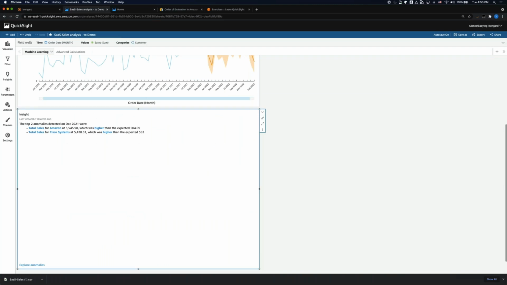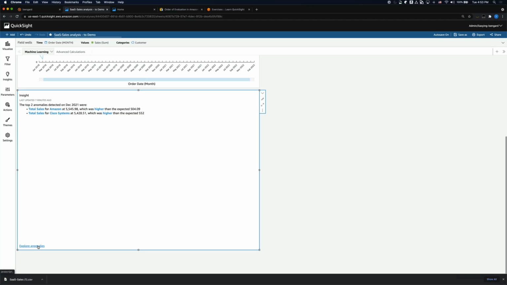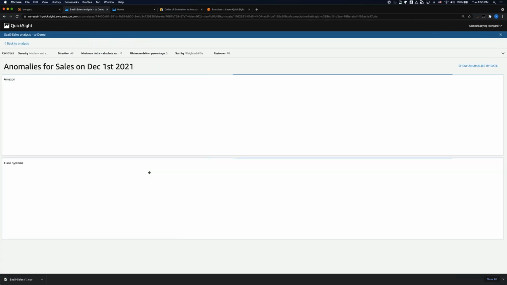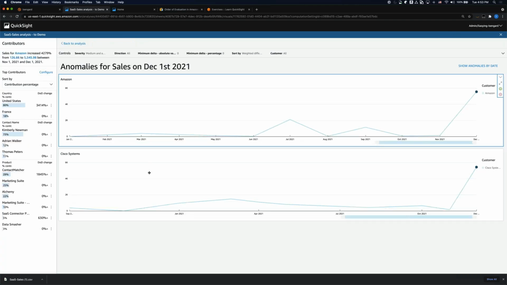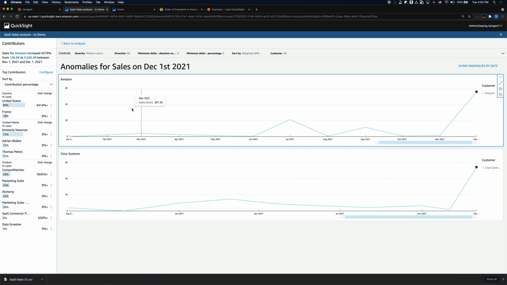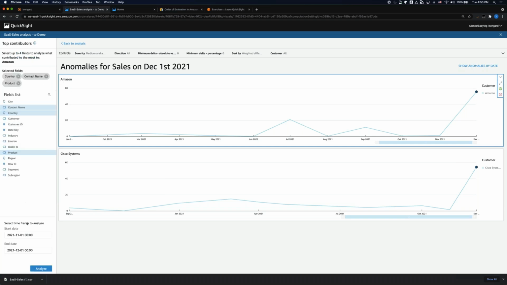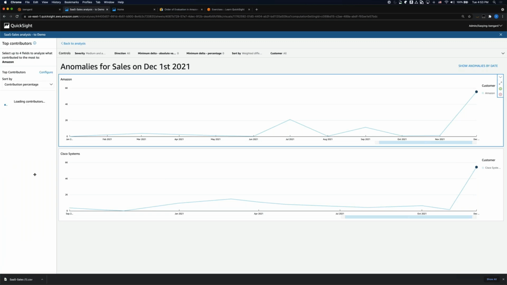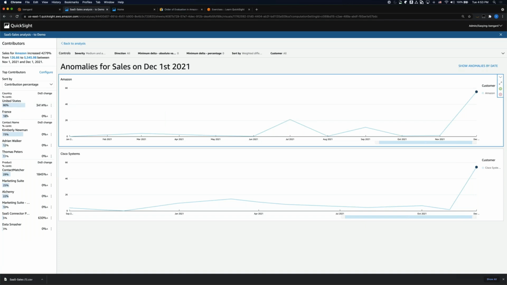Now let's look at the contribution analysis in anomaly detection. After the anomaly comes back, you can see there's an explore anomaly option here. You can click on that. Again, it shows you a different page that allows you to explore the anomaly. You can see the anomaly being detected, and you can use a control panel to filter on it. On the left-hand side, the contributors are preset, and of course you can use the configuration to change that and apply. You see by country what contributes to the anomaly, by contact name who contributes most to the anomaly, and also by product.